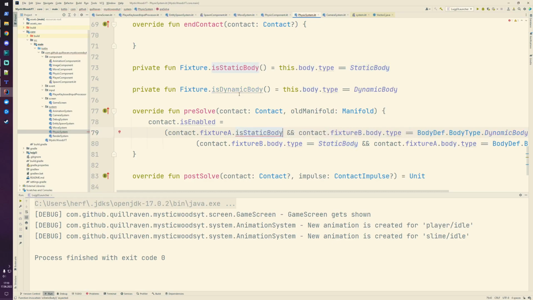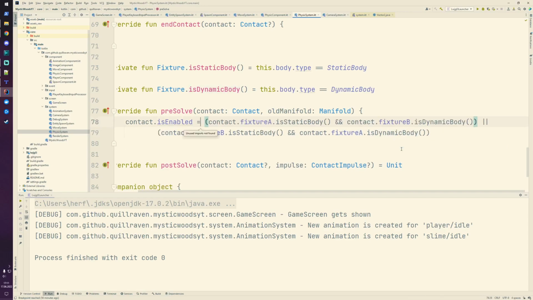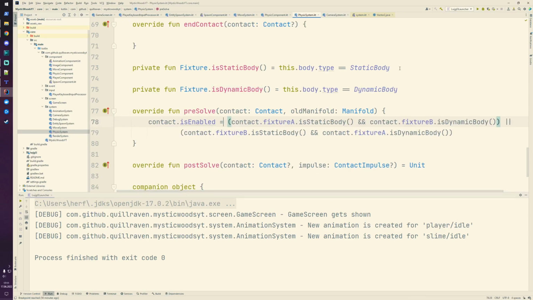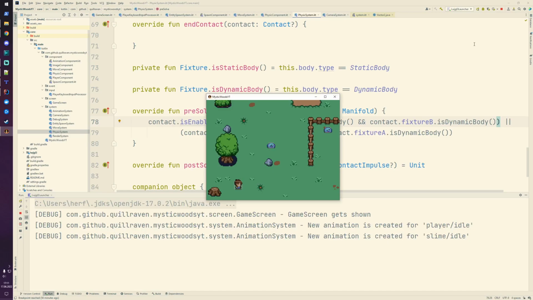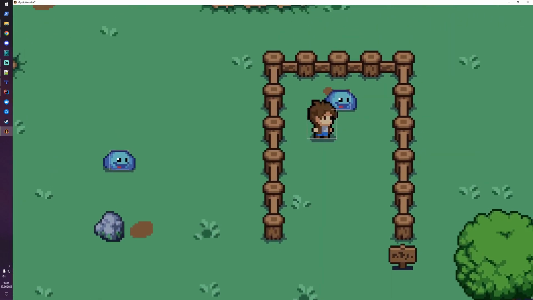So this one is a static body, and fixture B is a dynamic body. And the same thing below. Let's also fix that here: fixture B and fixture A. And now we can move it up again. Then it's a little bit easier to read, I would say. So now we should not have any contact between the player and the slime, which is great, which is what we actually want.